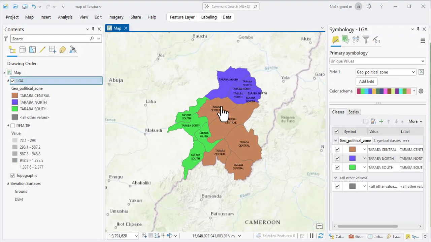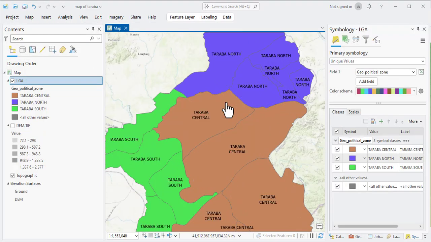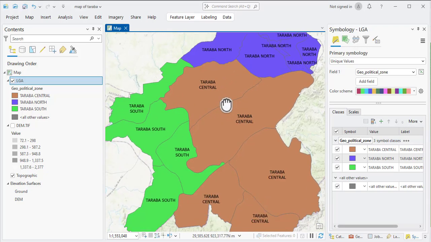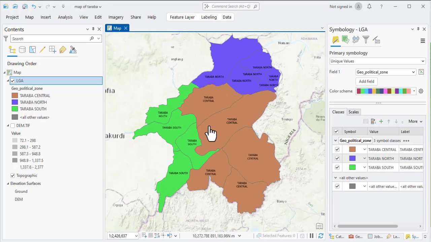This is how you can label features correctly, more like a professional way of labeling in ArcGIS Pro.